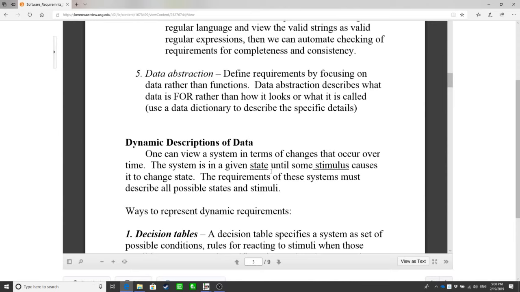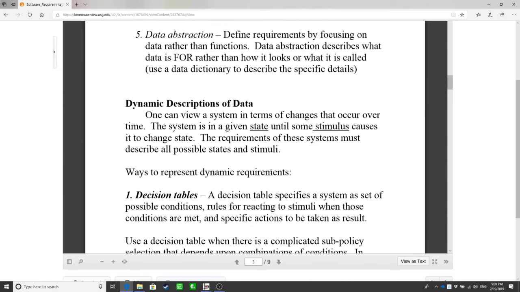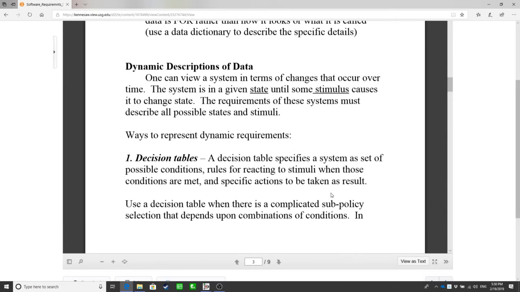Alright, so in order to do that, we will introduce a very useful tool called decision tables. It will specify a system as a set of possible conditions, rules for reacting to stimuli when those conditions are met, and specify actions to be taken as a result.